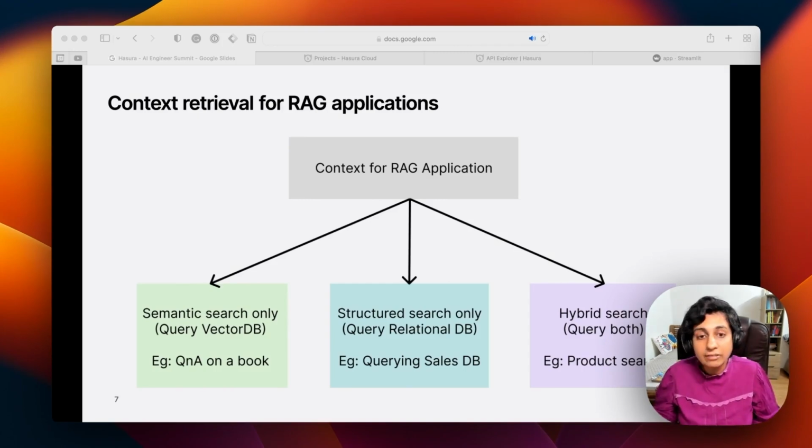Then we can also have hybrid queries. These searches have the elements of both semantic and structured queries. With Hasura, we don't need to build separate data APIs for each of them. We can build a unified data API for all three of them.